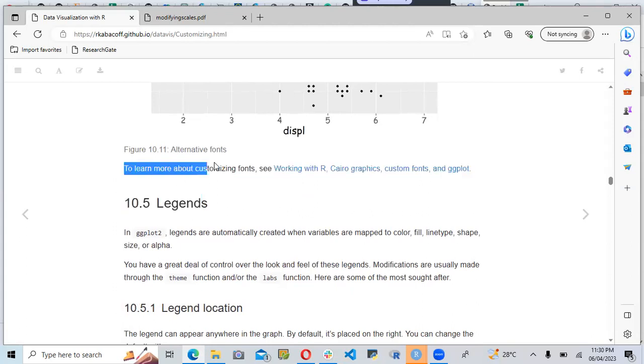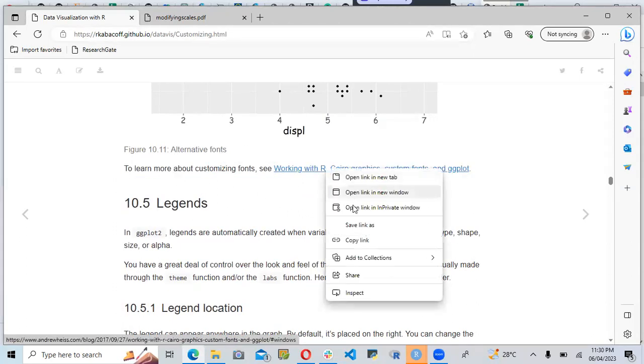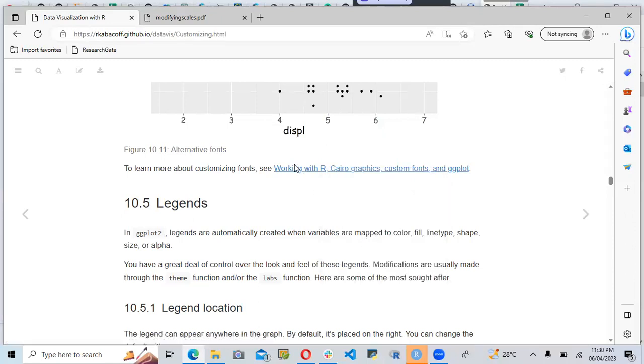But they do specify that if we want to learn more about fonts, we can consult working with R chirographic custom fonts and ggplot2.